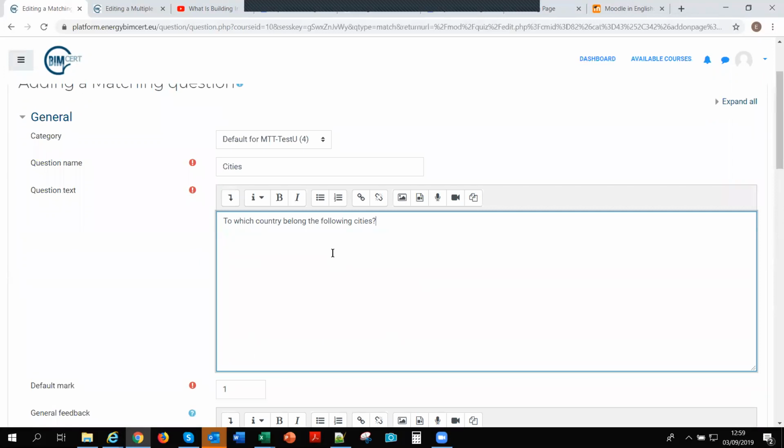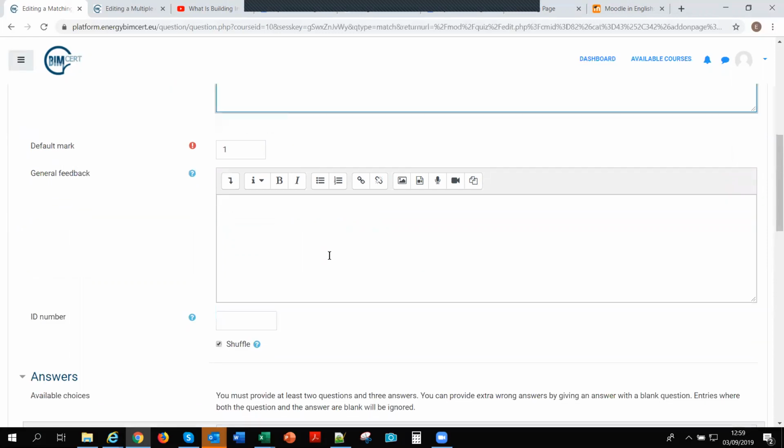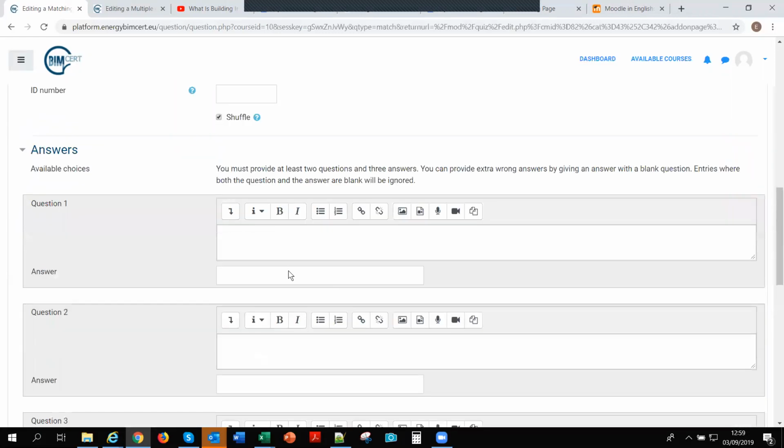And now I'm going to define here some pairs. So below you are going to define the correct pairs. And the pairs are question and answer. So first, Lisbon, answer, Portugal. Question 2, Paris. The correct answer is France.